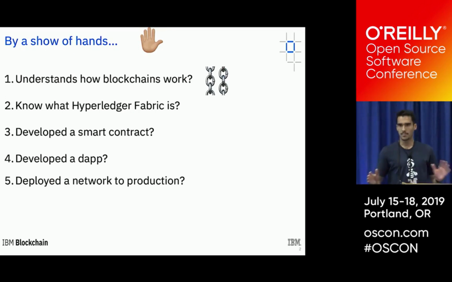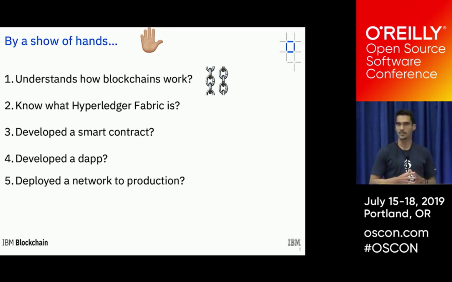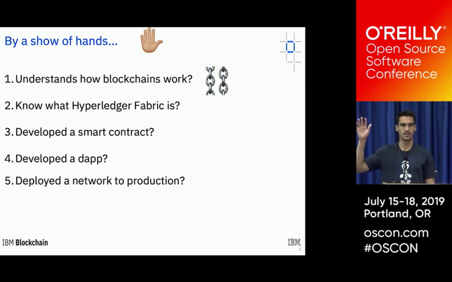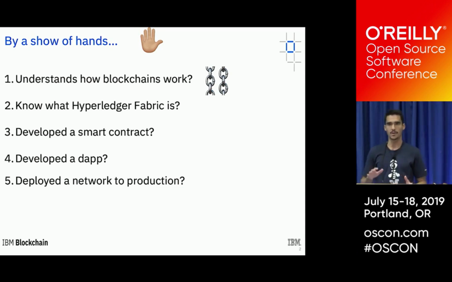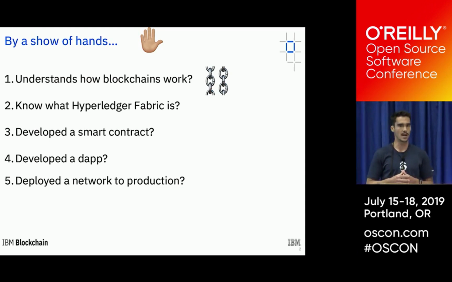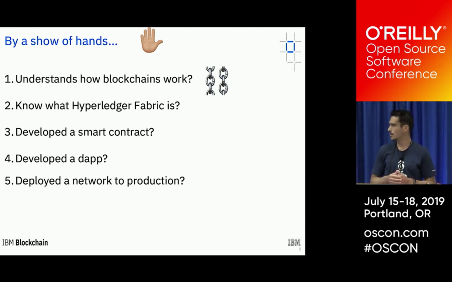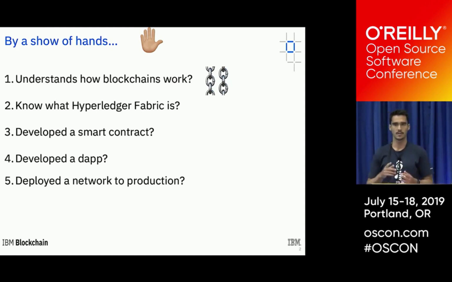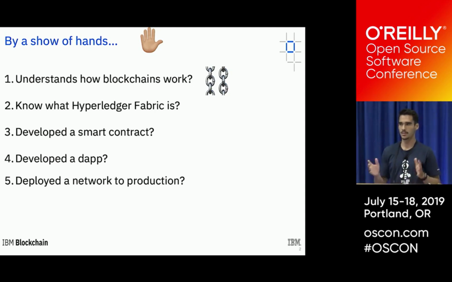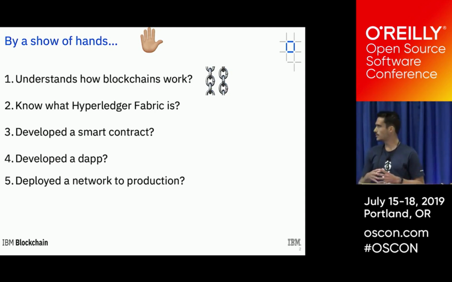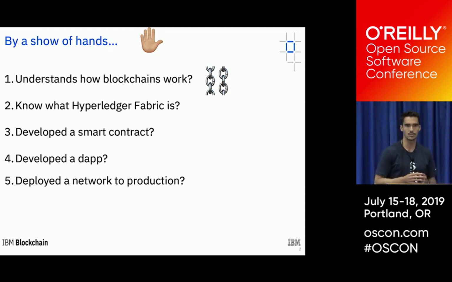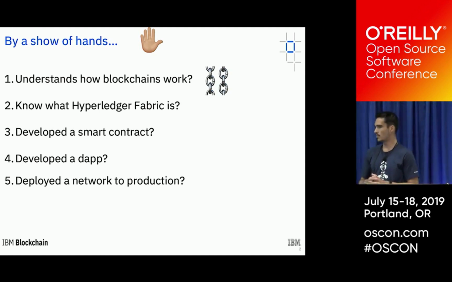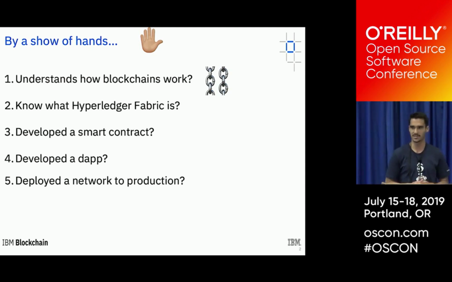So just to learn a little bit about you, how many of you understand how a blockchain works? More or less, at least the key concepts. Okay. What about Hyperledger Fabric? Who kind of knows the key concepts behind Hyperledger Fabric here? Okay, I was expecting more there. How about who's actually developed a smart contract, whether that's Hyperledger Fabric, Ethereum, or other smart contracts? Okay, a few. What about developed a decentralized application, so both front end and smart contracts? 1%. And then deployed a network to production, anyone? Got one person. Okay, cool.